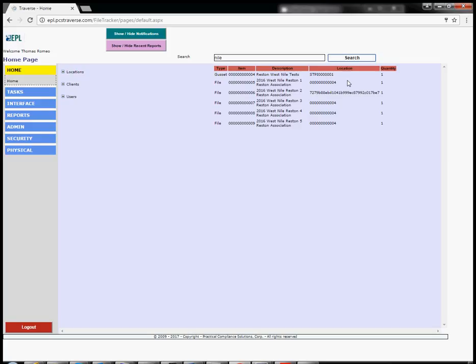Notice we've got a Gusset, and then we've got several file folders, okay? And several of these file folders are in a particular location, and one of them, it looks like, is checked out to somebody, and we're going to go look at that.